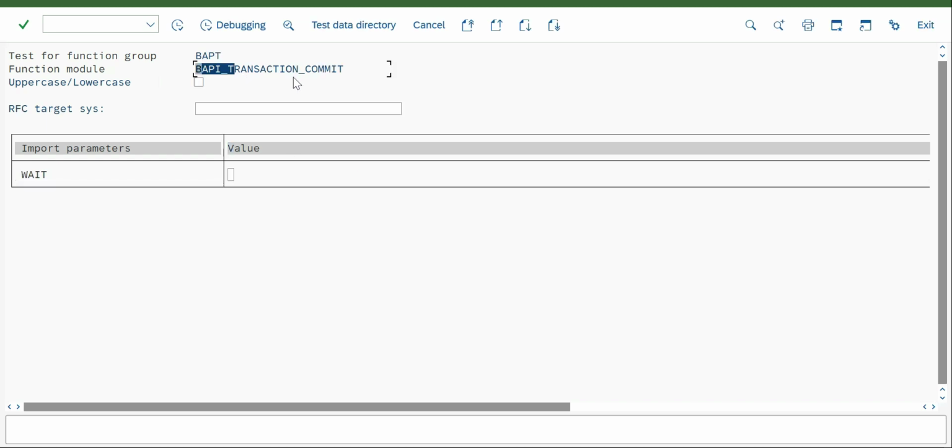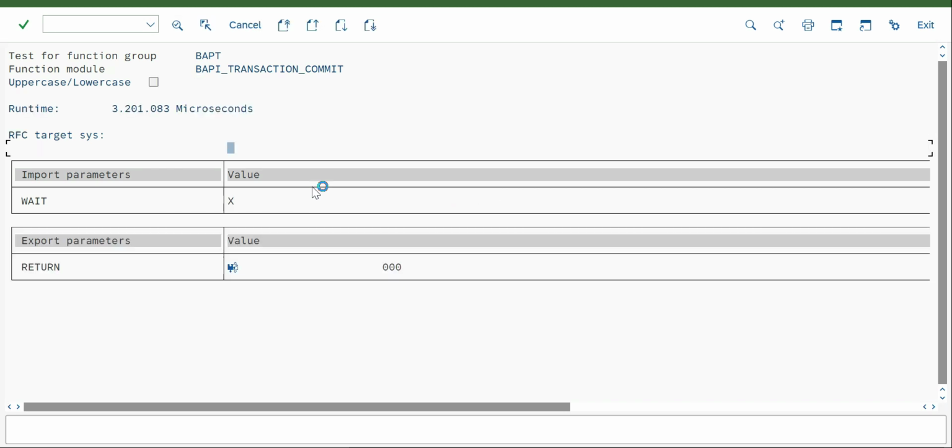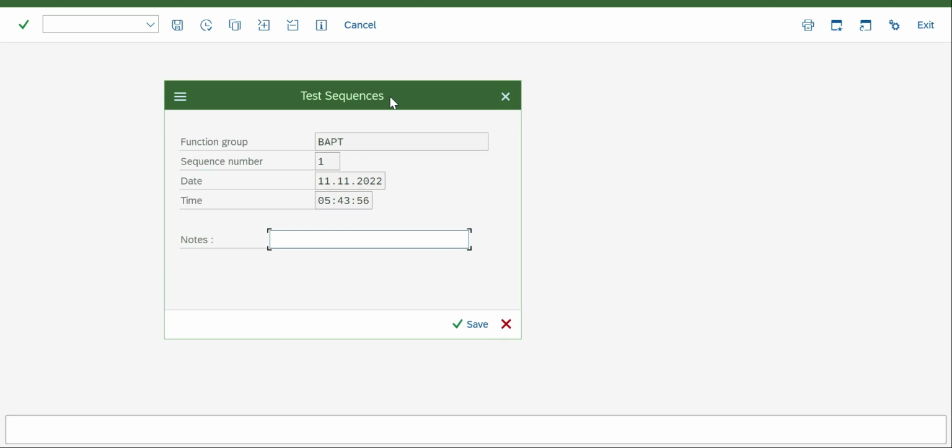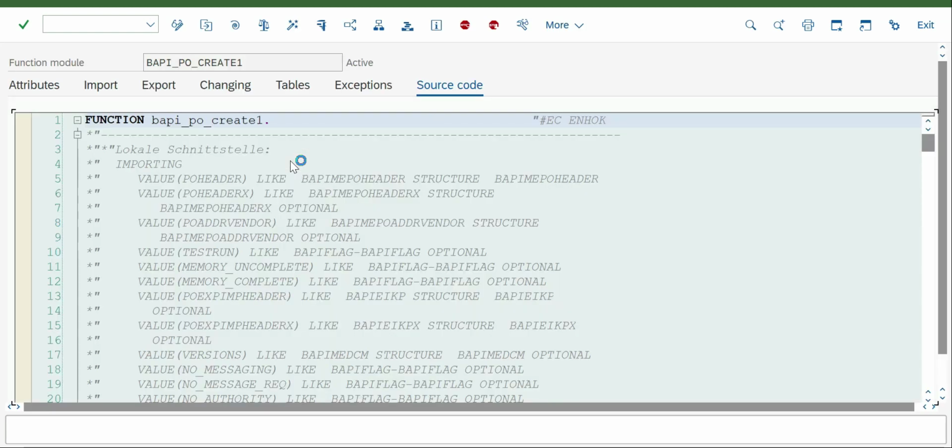So BAPI transaction commit. This is the second in my sequence. So wait, just set X and execute. So it's allowing the system to create whatever relevant entries to the relevant database tables, the AKKO, AKPO, and other relevant data tables. So it's done. If you go back, it will ask you, do you want to save the sequence for future reference? If you want, you can save the sequence. Okay. So PO create sequence. No need to enter both every time, just get it from there.